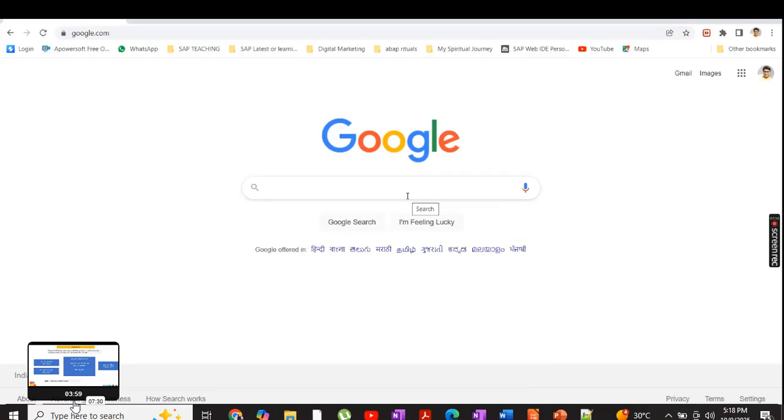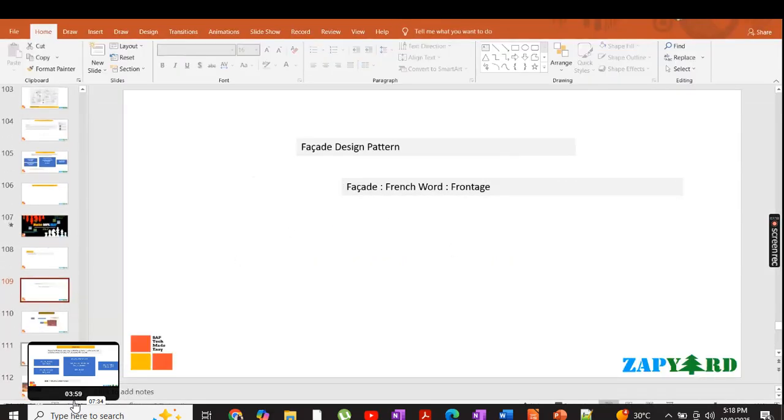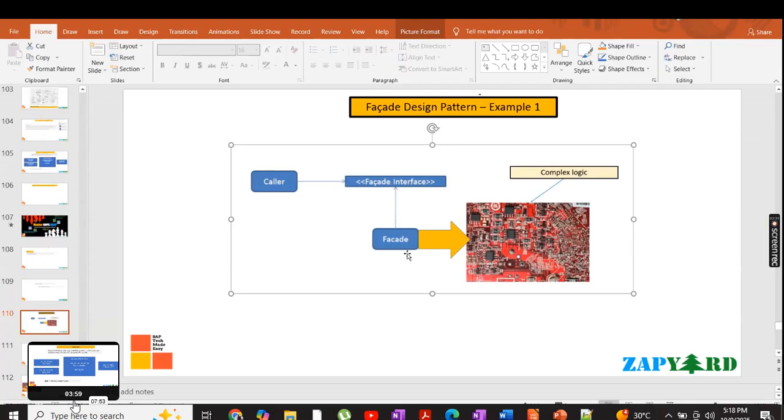So this is one example of the facade design pattern. I have put a couple of examples over here. If you see how it looks, this will be your caller. Caller means the one who is going to use it, the user basically. This will be your interface. In the Google example, google.com was our interface. And there will be a facade class which will be implementing all the complexity of the logic, everything.